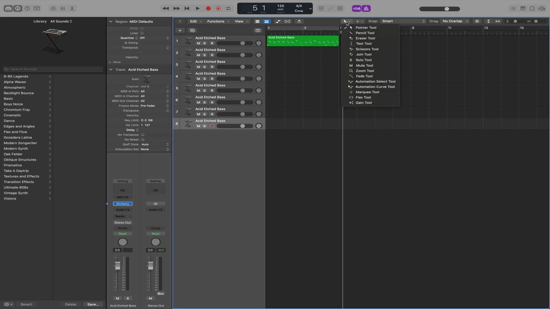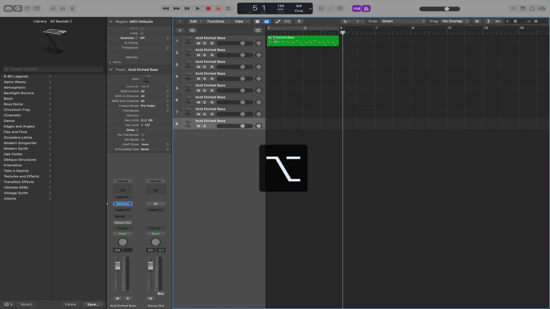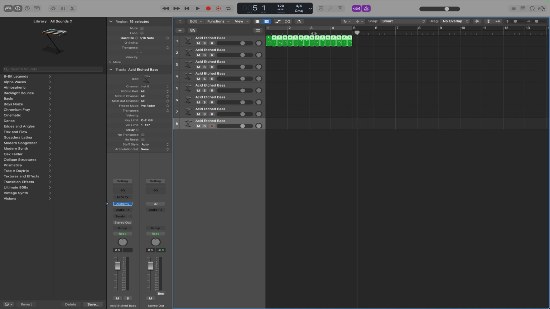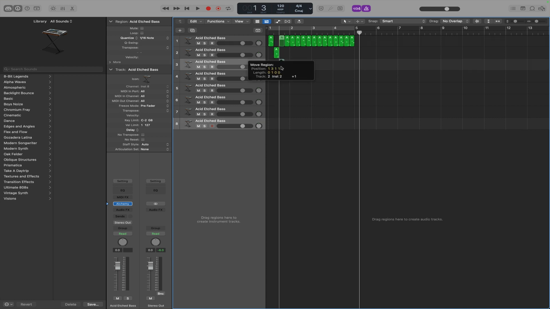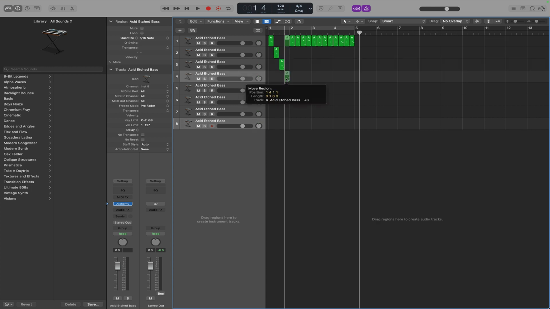So select the scissors tool, hold down the Alt key, and then click on one of the dashes between 1 and 3, and it should split the region into equal parts. You want to have 8 equal parts between 1 and 3. If you've got less, then just change the zoom level until you get 8 different parts. So now we're going to drag these divided regions onto the new tracks.